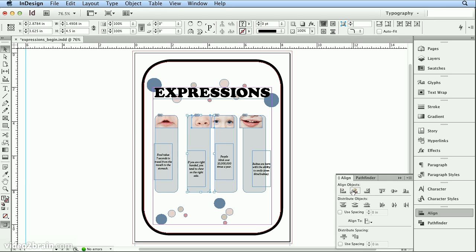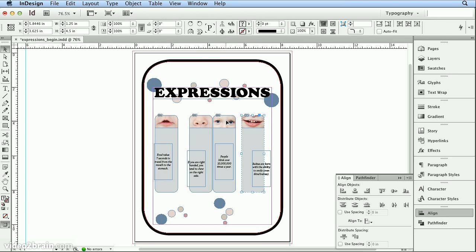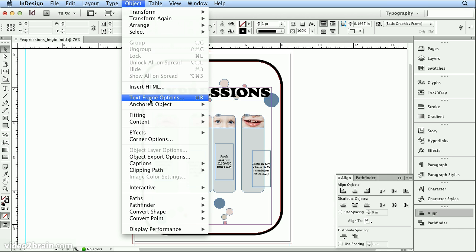So with each one, I'm marquee selecting or just touching a piece of the image and a piece of the gray background and centering it. Once I get those centered, I'm going to group the image with the background so they're treated as one piece. Choosing Object, Group for each, since they're all locked into position.